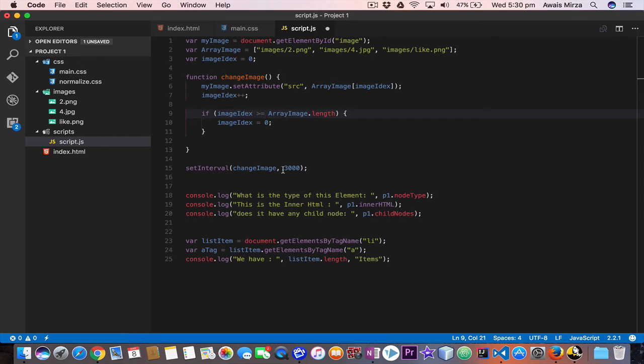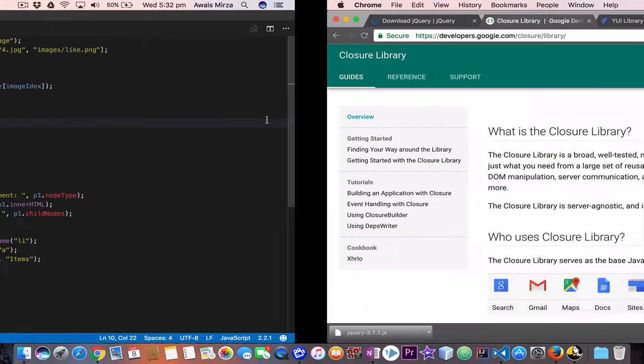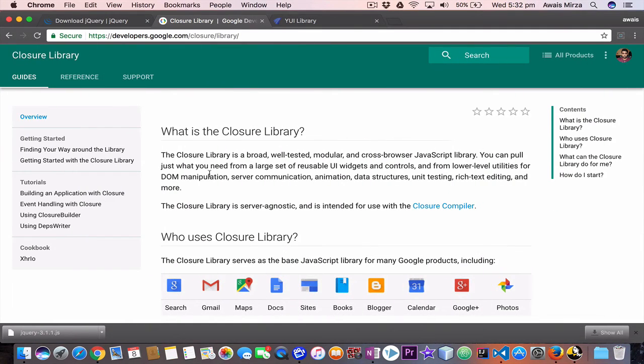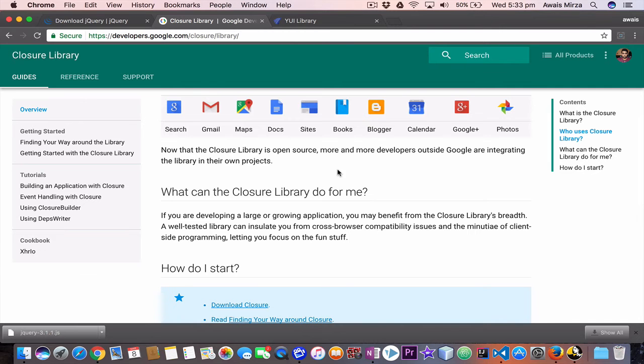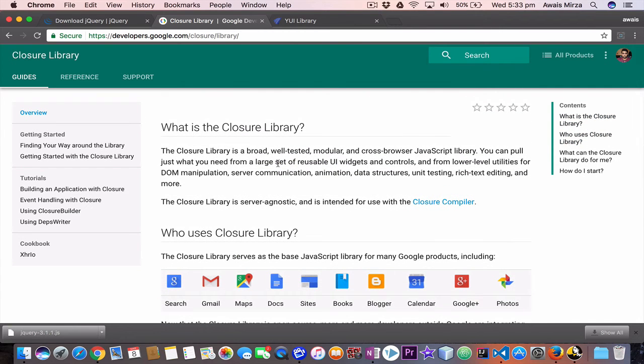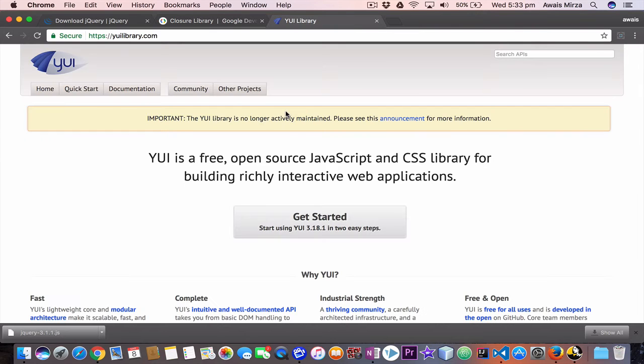And we are going to look at a few of the libraries in this video. So let me introduce a few of the libraries that I use, and I think they are great. The most general-purpose library is the Google Closure Library. Basically, Closure Library is a broad, well-tested, modular, and cross-browser JavaScript library. We're not going to cover what these libraries do in this video, but I'm just going to introduce you to these libraries that you can study, and I'll probably do separate videos about each of them. Now we have the Yahoo YUI library, which is used to develop JavaScript, CSS, and web applications as well.